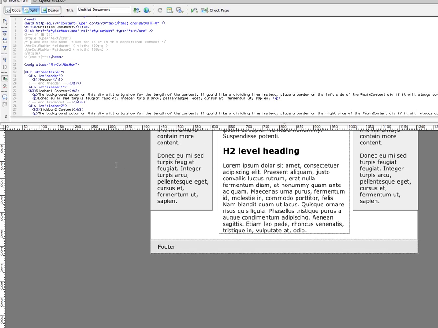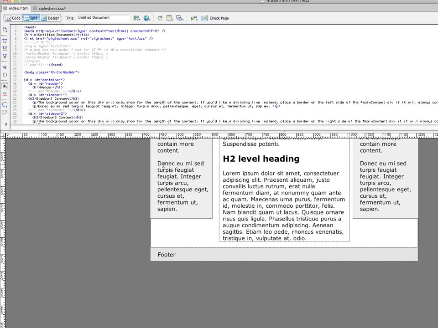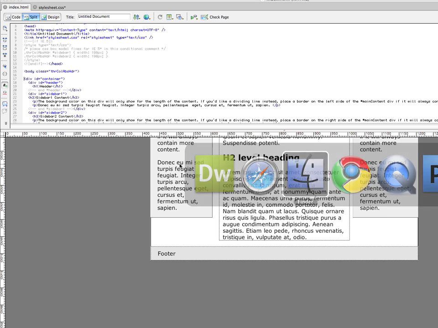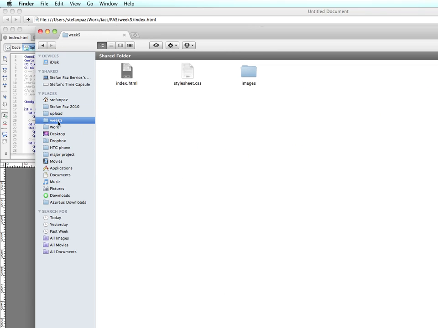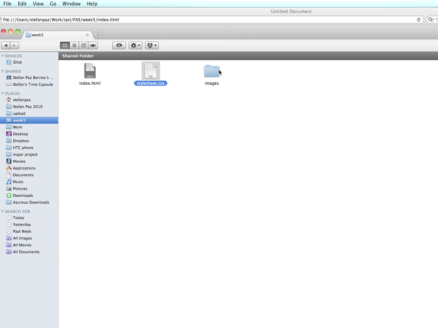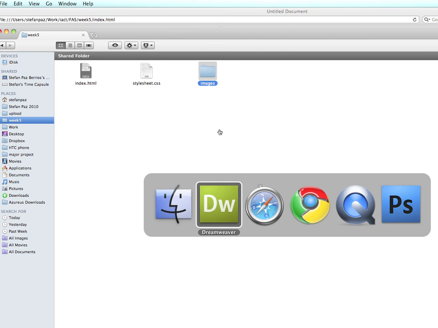Hi folks, just continuing on from where we were. If I jump across to my Finder now and go to week 5, you can see that the site is managed there. I've got the index and the style sheet there. I just made this folder myself with images in it.